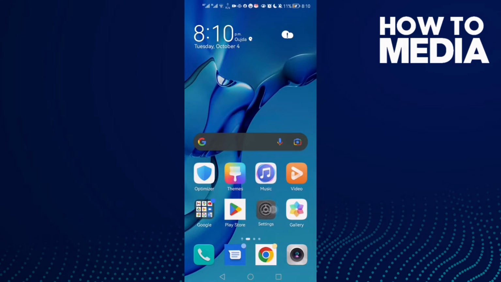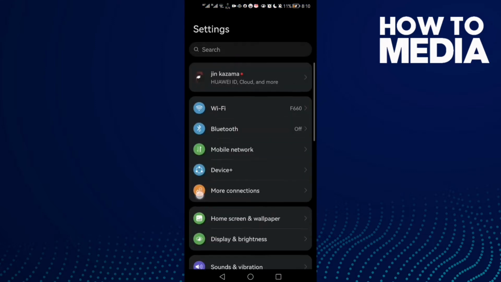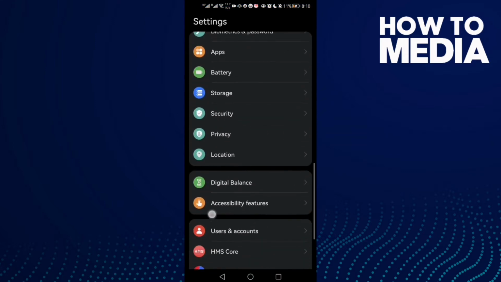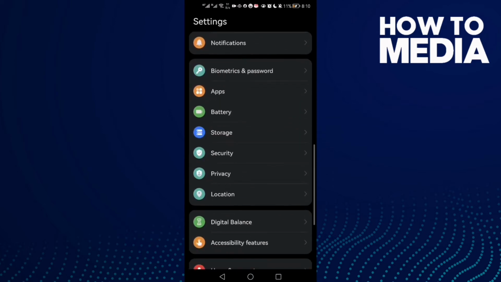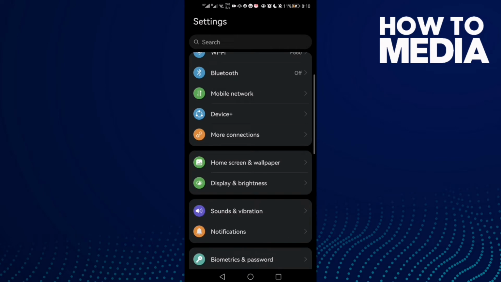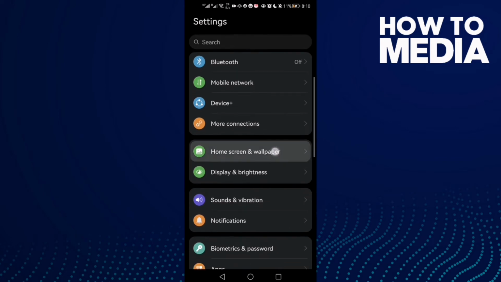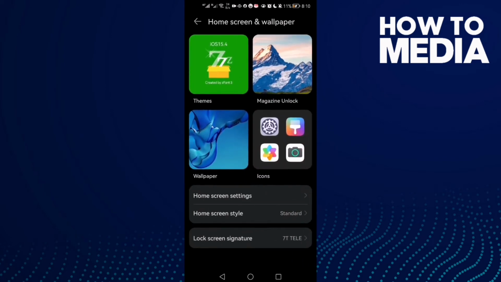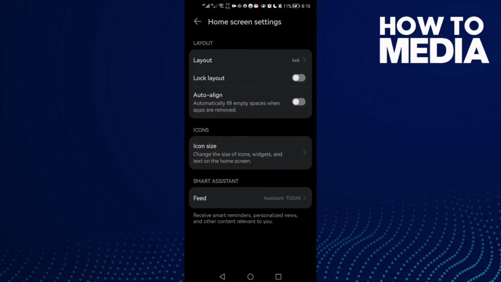First, open settings, and then just scroll down until you find this one, home screen and wallpaper, and then click home screen settings, and here you will find icon size settings.